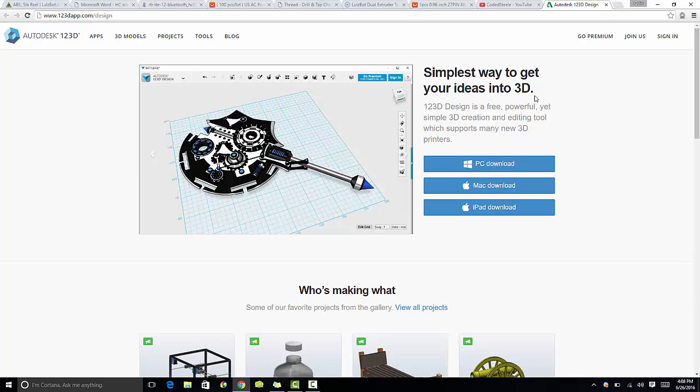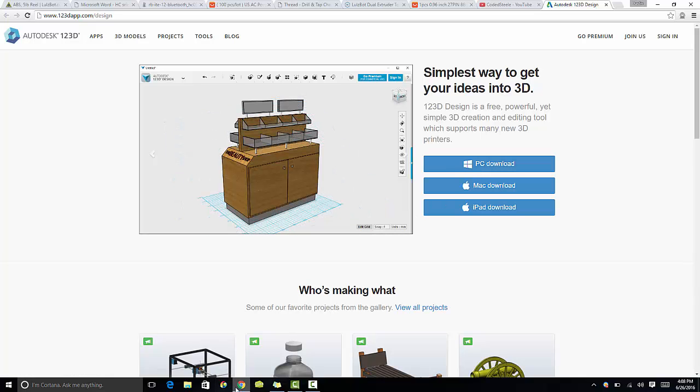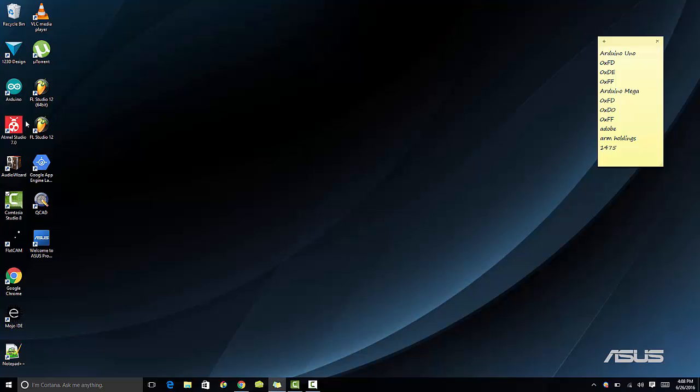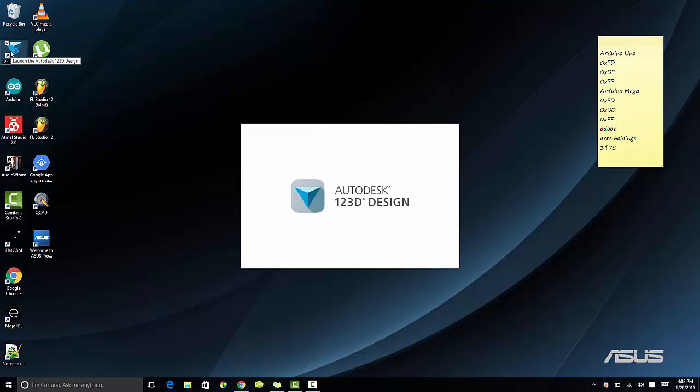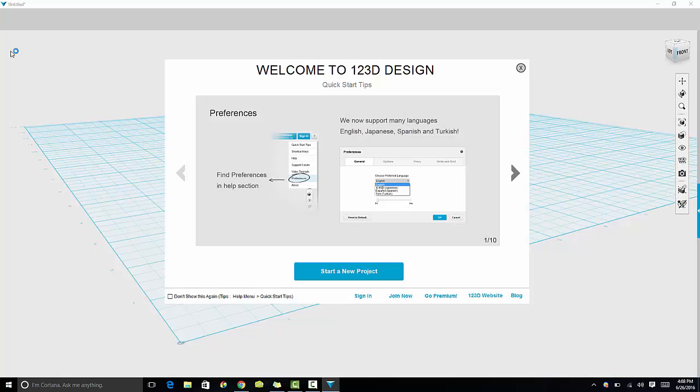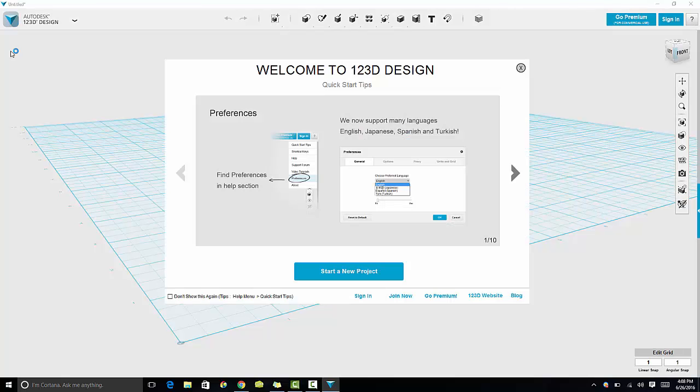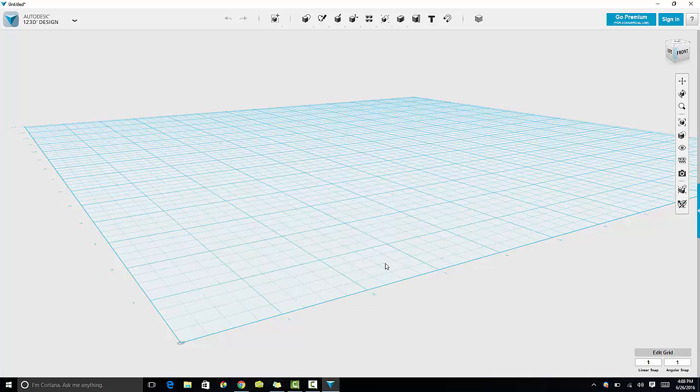After you click the link, you go through downloading everything and installing it. You're going to have a little icon on your desktop for 123D Design. If we double click that, it'll launch Autodesk 123D. As soon as that comes up, we should be in pretty good shape. Then we'll just click Start a New Project.